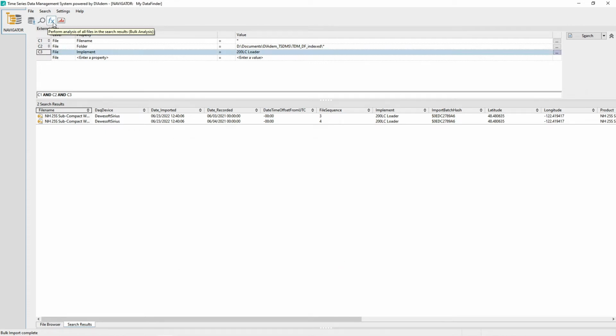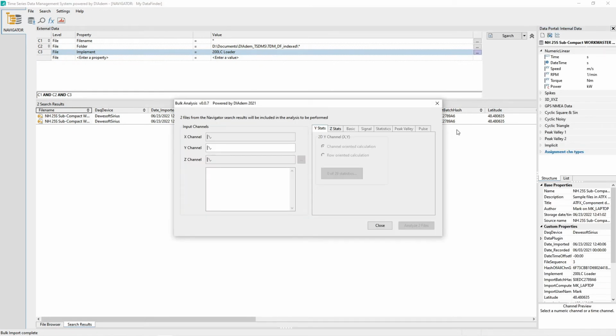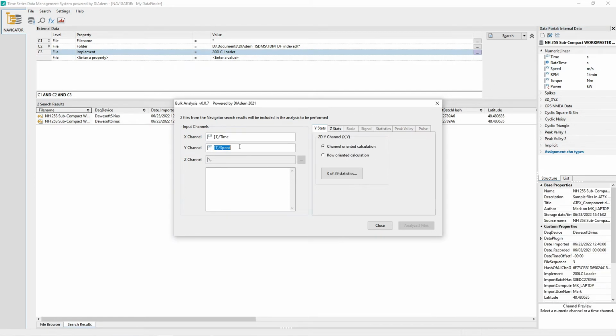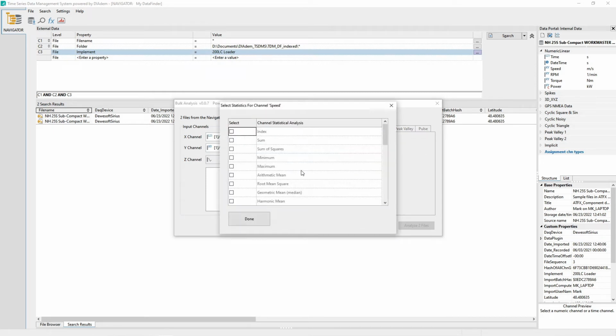Next, we will use bulk analysis to calculate descriptive statistics on the two files listed in the search results. Bulk analysis will load the first file from the search results into the data portal. Drag and drop a channel into the channel input control labeled Y channel. Then select what descriptive statistics you want calculated for the channel. Click on the Analyze Files button when ready to perform the analysis on all of the files in the search results. Repeat the process for any other channels.